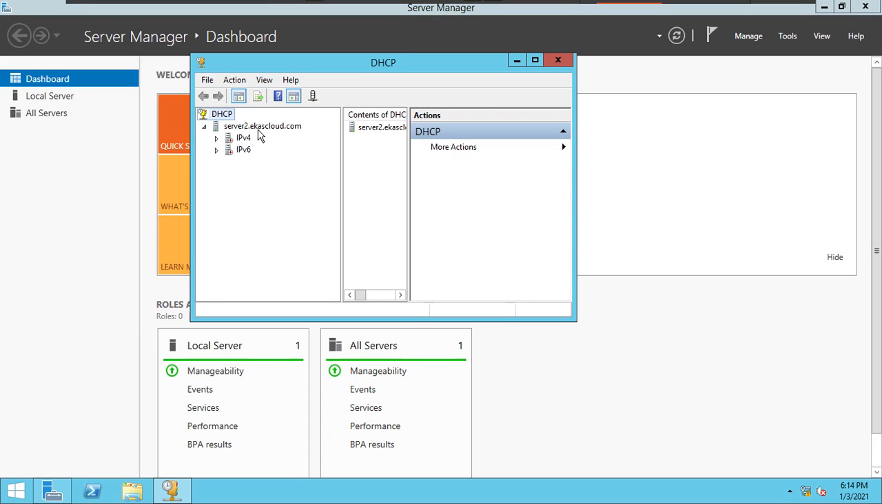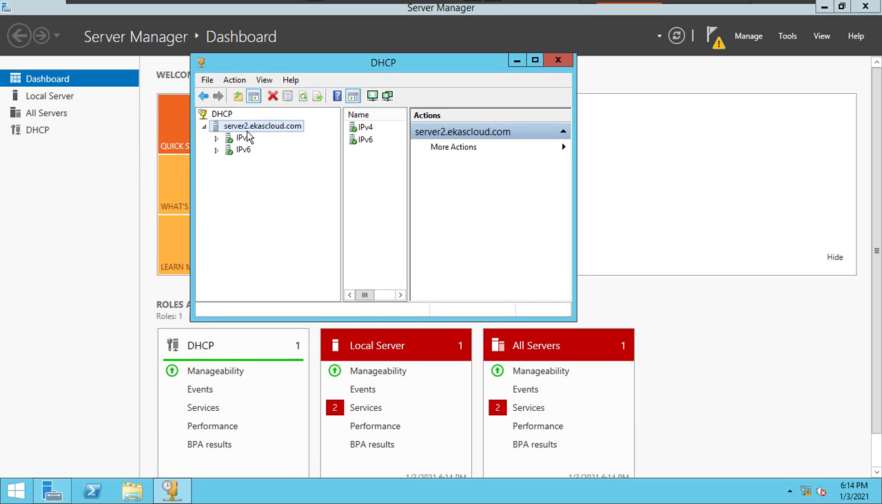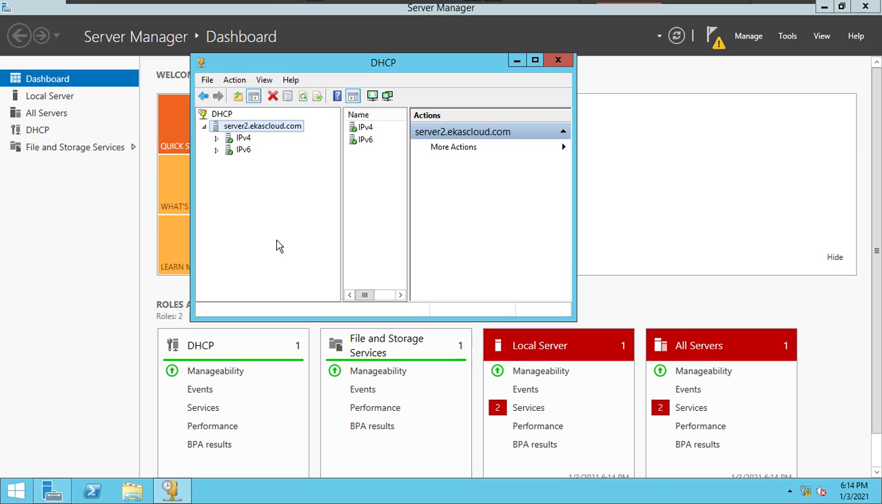DHCP won't work. Why? Because DHCP will not work in the domain. To work in the domain, we have to do one task. That is called authorization. We have to authorize DHCP server in the domain so that it will start working in the domain. This is a mandatory option in DHCP server when the DHCP server is in the domain. If the DHCP server is in the workgroup environment, you don't have to do anything.